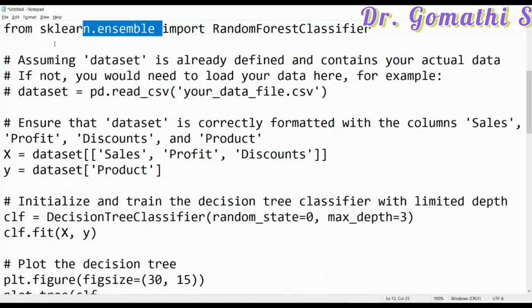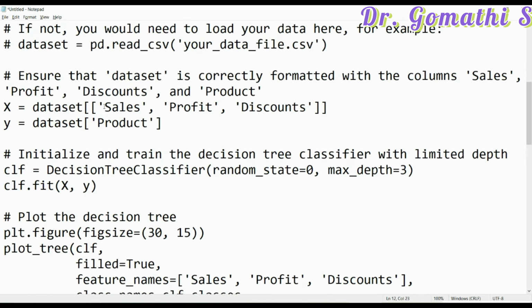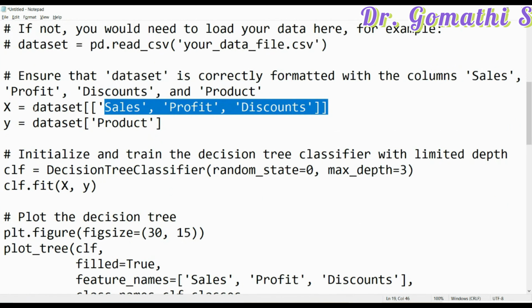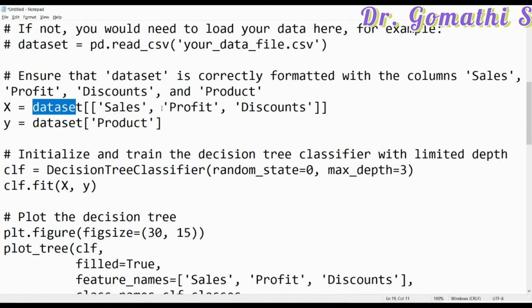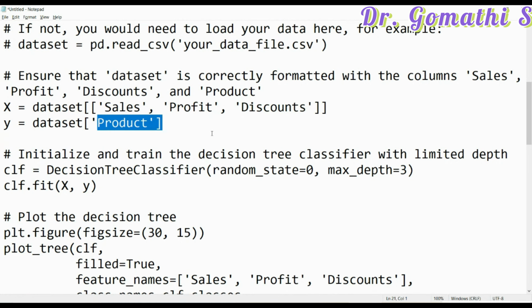The next one is you have to get the data. So here, as you know, my data is there in sales, profit and discount, which is stored in the data set. So what I have to do is prepare the data. I am just holding X in the data set, that is sales, profit and discount, and Y, that is product, okay. So I am just moving everything here, okay.